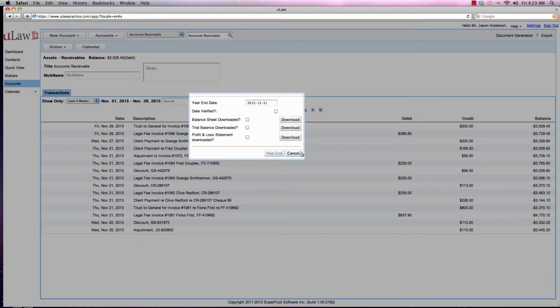At this point, I'm going to do a year-end as if my year-end was September the 30th. So to do that, I would go into the September month and choose my year-end to be September the 30th. Accept the fact that the date is good. I've downloaded all my statements, and I'll click on year end.